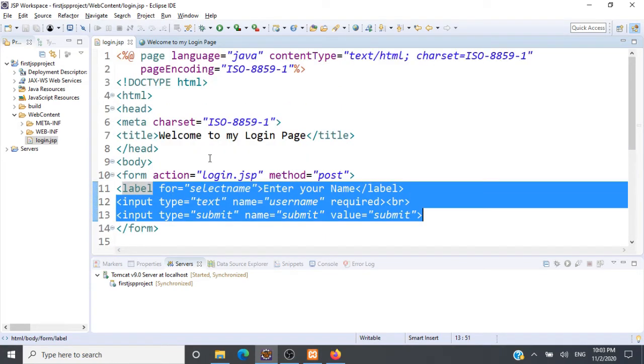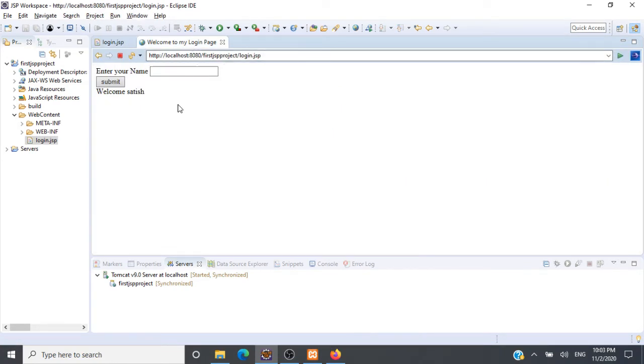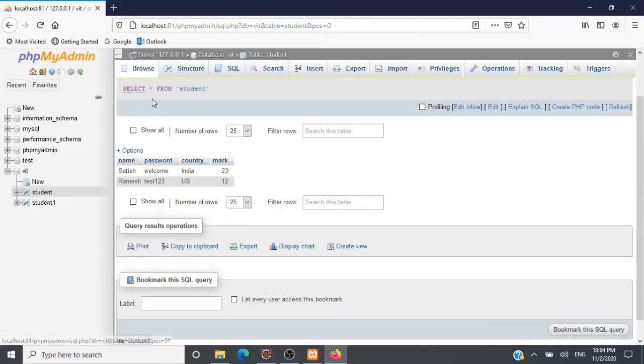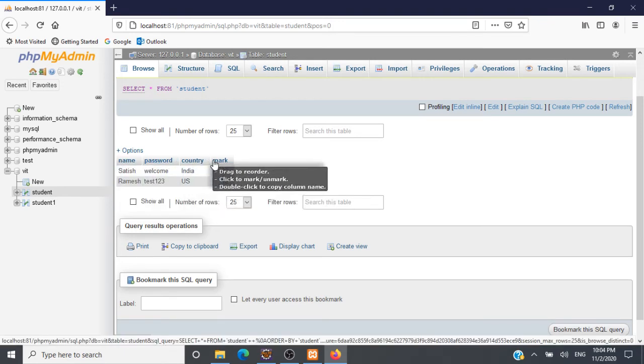Okay, now let us extend this code. So we have this simple form here. What we'll do is we'll get some more fields from the form, and we'll insert these fields into a database. For this, I'm going to use my MySQL database. Inside my MySQL database, I've created a VIT database. Inside that, I have the student table. So we have 4 columns in this table: name, password, country, and mark. First 3 columns are strings, and the last column is an integer.